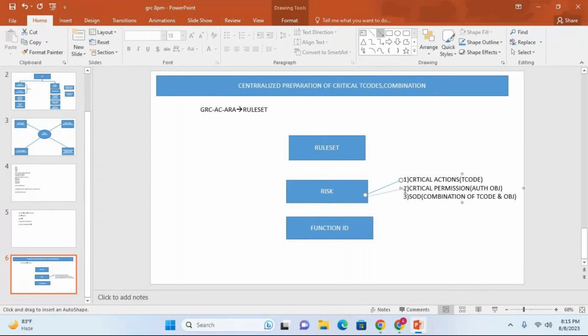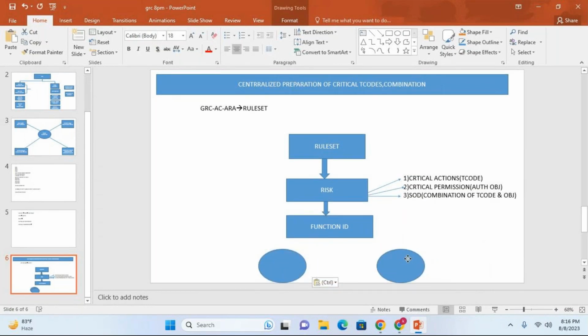So we prepare the rule set table. In this rule set table, firstly, we are going to prepare the risk. This risk is divided into three things: critical actions, critical permissions, and segregation of duties. And the risk IDs contain something called function IDs. What exactly do these function IDs contain? They contain a set of transaction codes, that is, actions. And the second thing is permissions, which means authorization objects.